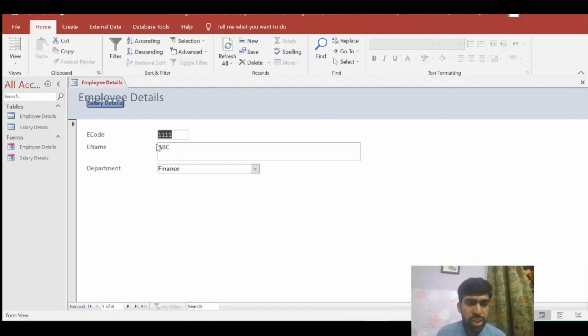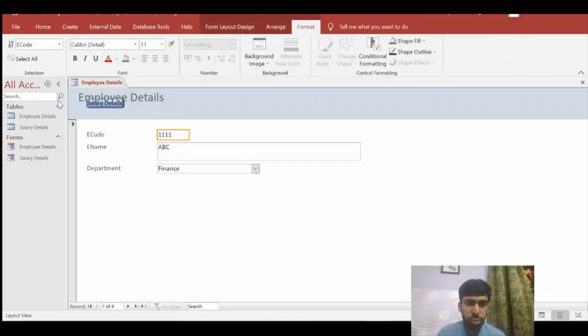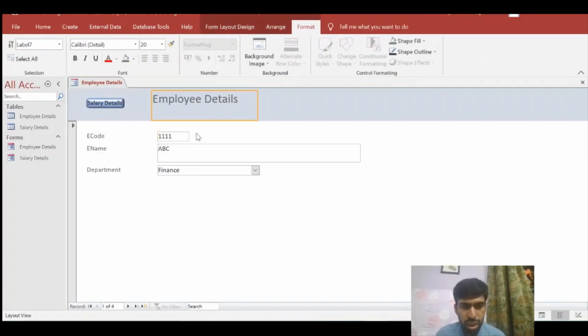For changing the orientation of it, let's go to view. I can go to layout or design view to change this format. So let's say layout view. Here I can change how it looks, like I can drag this here. Let's say I want employee code to be a little above. I can make this above here. So I can change any format.